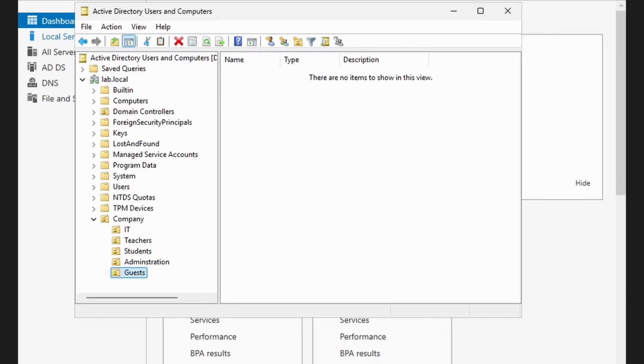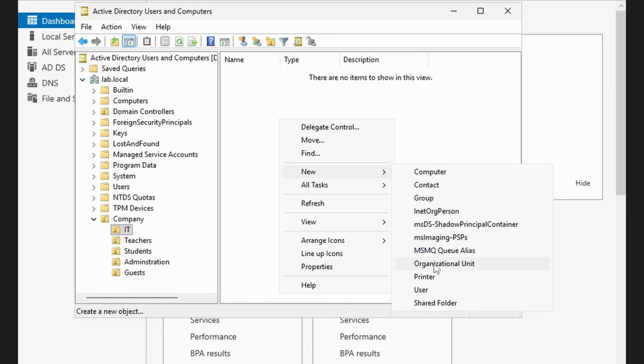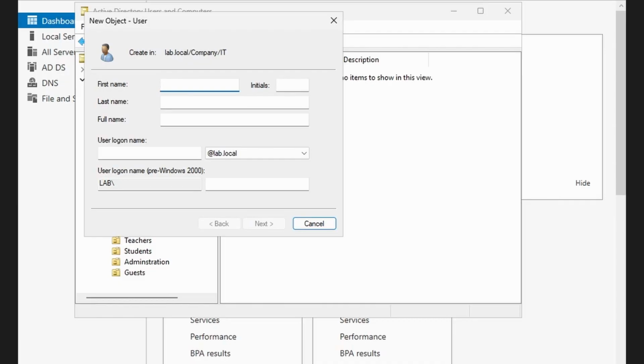In a planned environment, we create the OU structure first. Then we create our users inside the correct OU. It is possible to create users in the default Users container and move them later. However, creating the structure first is cleaner and more efficient. It also helps users receive the correct policy from the beginning.